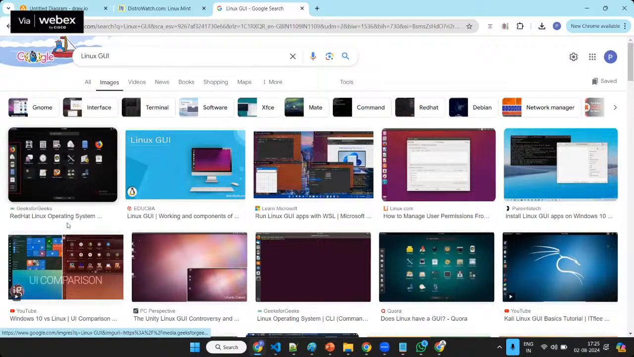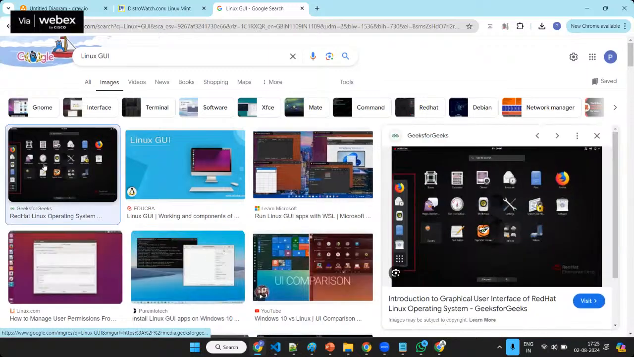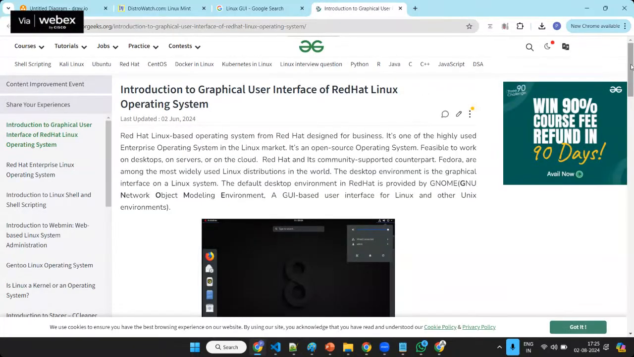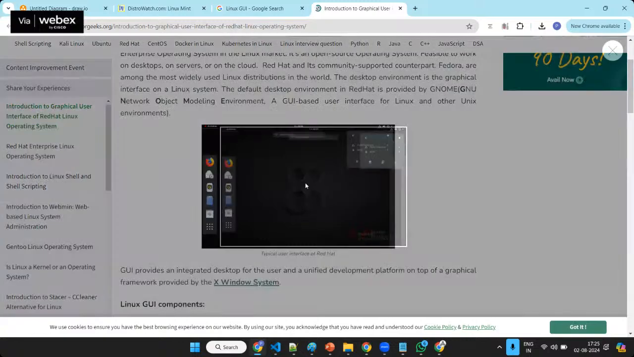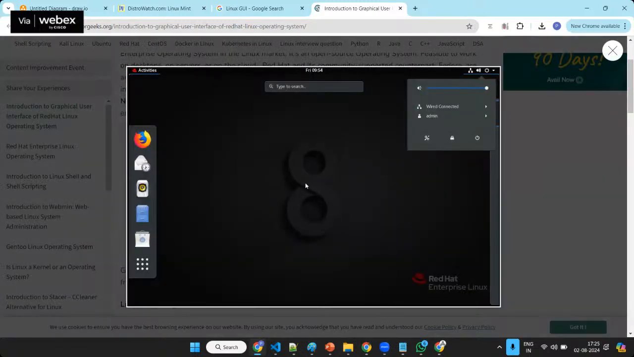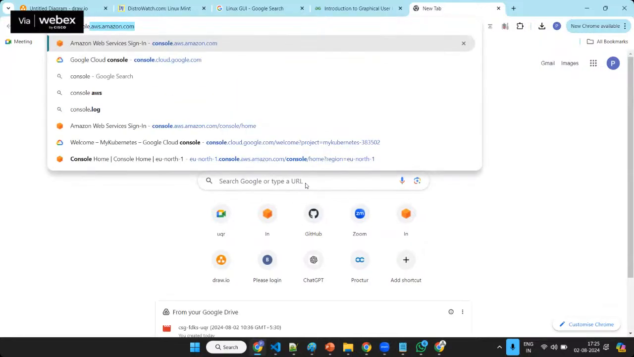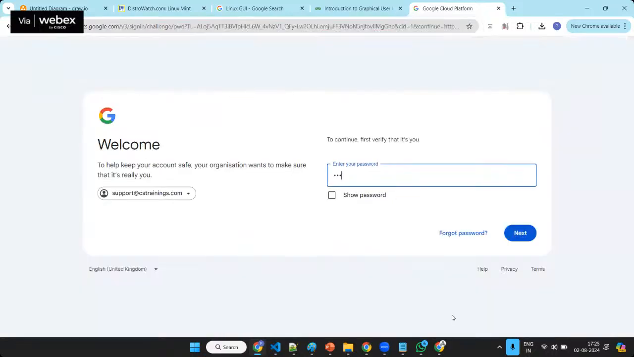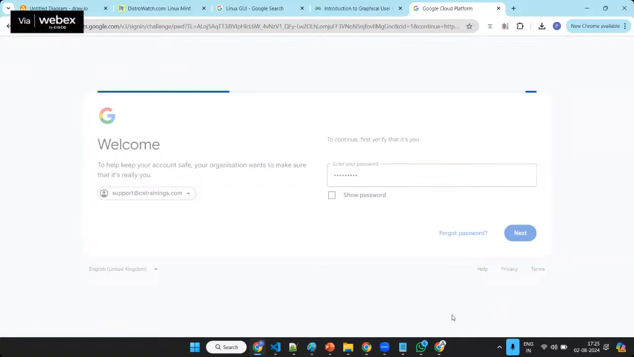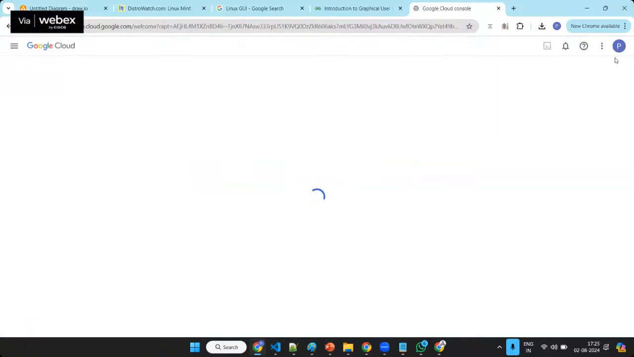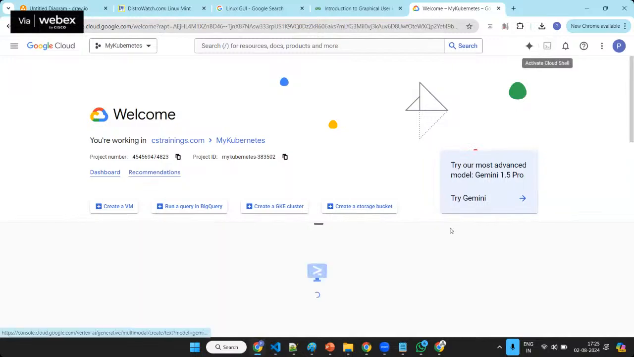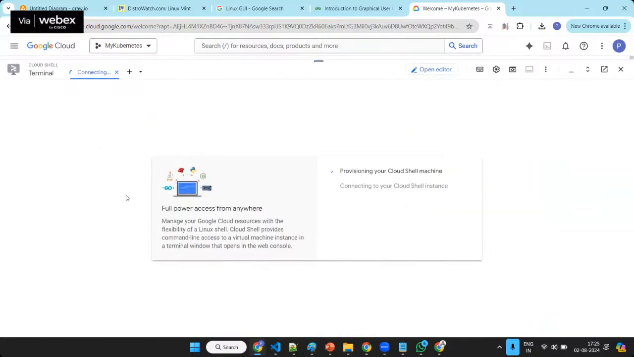But the thing is, when we are working in real-time environments, we are not provided with a Linux operating system this way. An operating system with a desktop, with all graphical features, we don't get them. In real time, how we are provided with a Linux operating system means, see friends, let me jump to console.cloud.google.com. Just a second, team. In real time, when you are assigned a Linux machine, all you get is a black screen. You're greeted with a black screen, something like this.